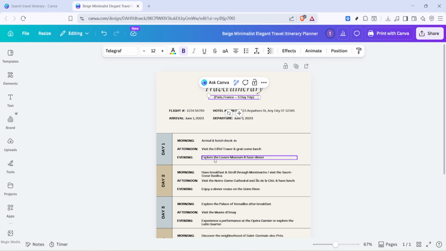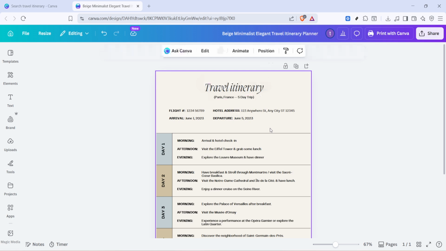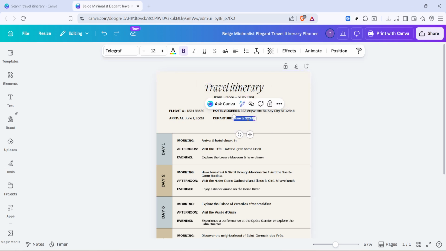Consistent styling makes the itinerary feel polished. If you need more days, duplicate a page and keep the same structure for clarity. Rearrange sections by dragging blocks and use alignment tools to keep everything tidy. Icons can quickly label flights, meals, and sightseeing. Just search for them in Elements and swap them in.